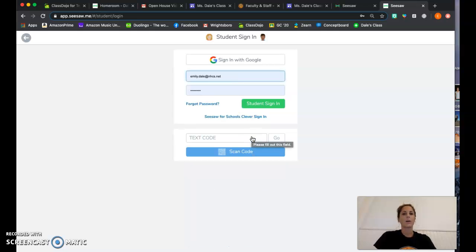Now, I do not want students to worry at all about this part up here. Your child's teacher will have included the specific text code for your child in the bag that will be sent home on Thursday. This code is specific to the child, and so you would need to type that in and then click go.